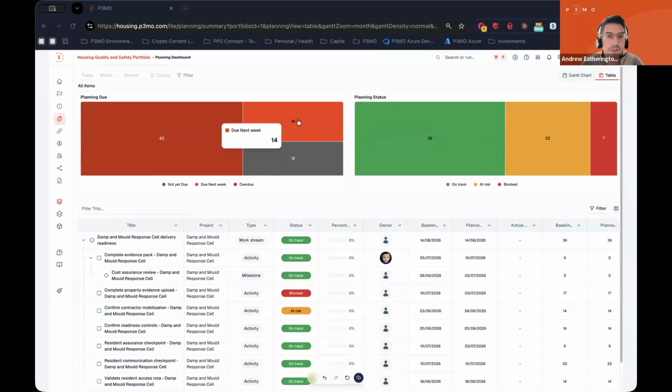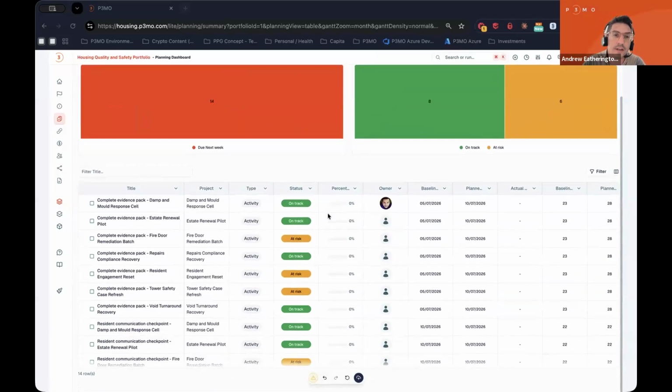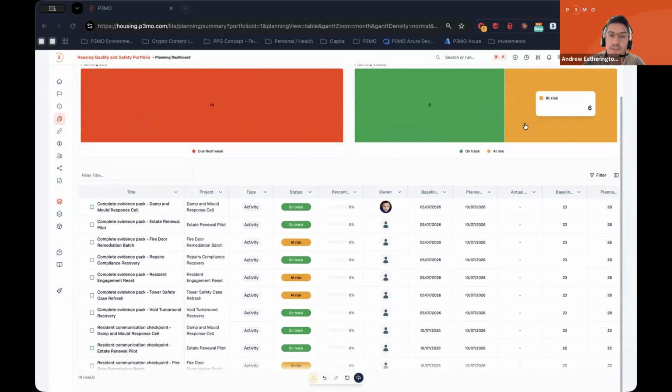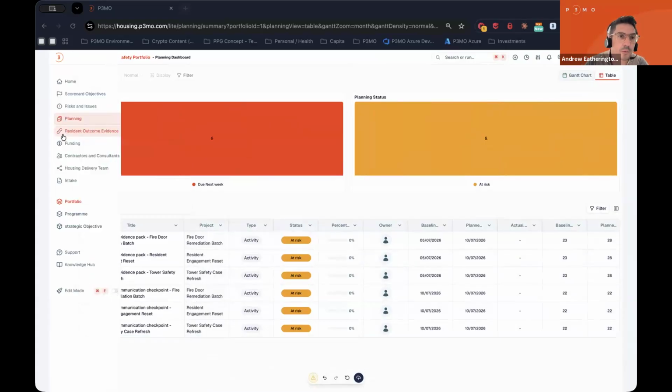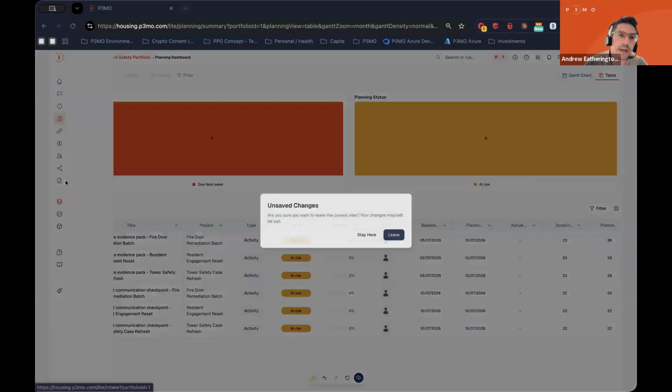And again, that works the same way. Show me what's due next week. You just have next week's tasks which are at risk. So you can say, well, next week I need to focus on these 6 in this case, because they're at risk at the moment.